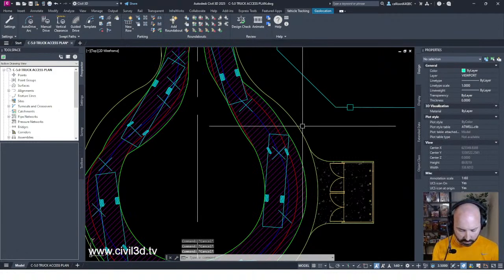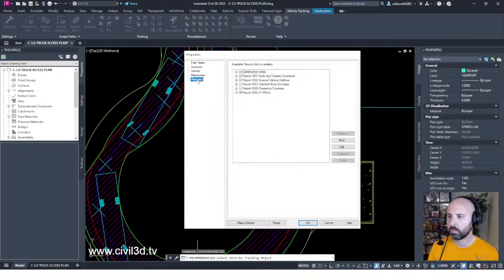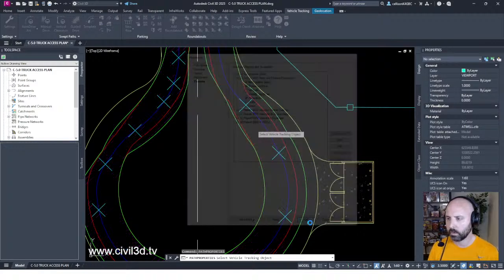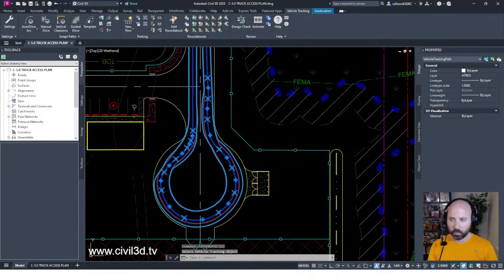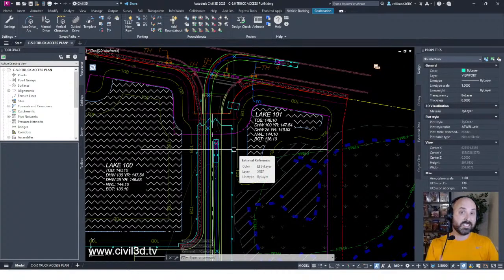Maybe I need to type in path properties. Select that. Reports. Maybe I don't want this. Body outline. Click Edit. Envelopes. Yeah, here we go. Turn this off. Click OK, then OK once again. There we go. Now we're digging where the worms are. You see how buried some of this stuff can be?